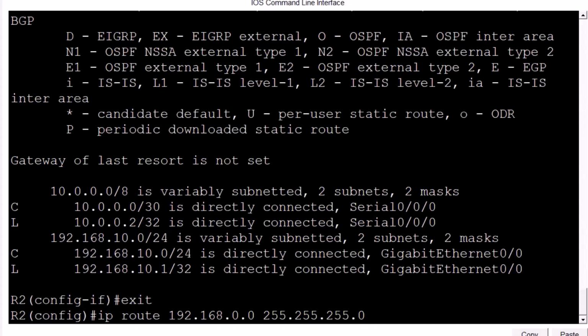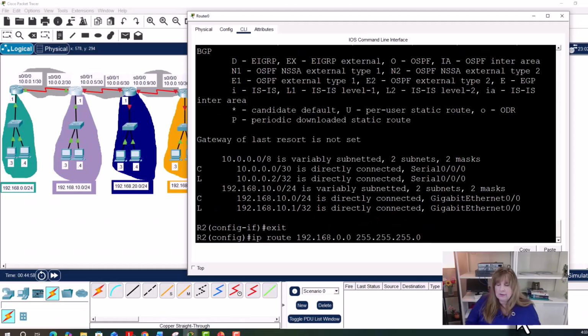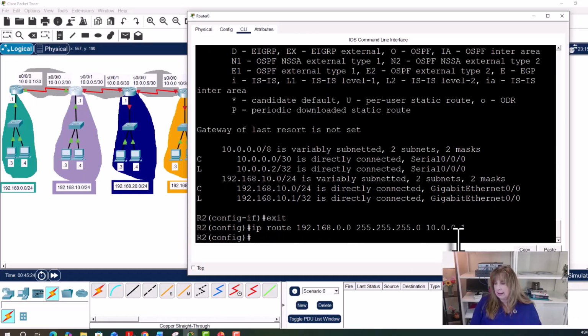And how do we get there? Well, if you look here, our next hop to get to the teal network is back this way to the left. So we go from this router here, we need to hop to 10.0.0.1 because that's the interface we need to get to. There we go.